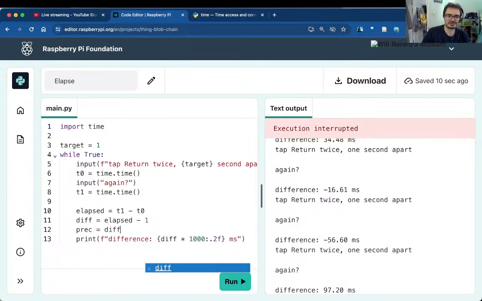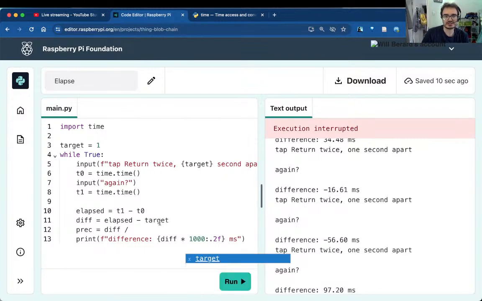I might also do something like percent is equal diff minus. So this is still in seconds, right? No, so this is elapse minus target, right? And so this is in seconds.